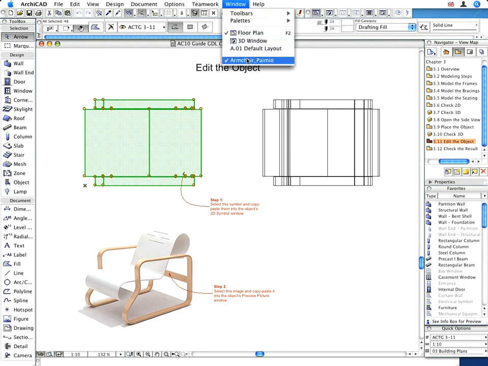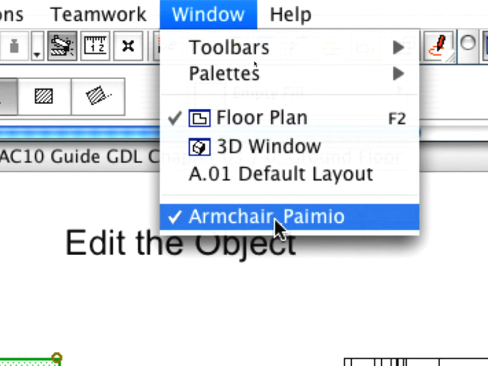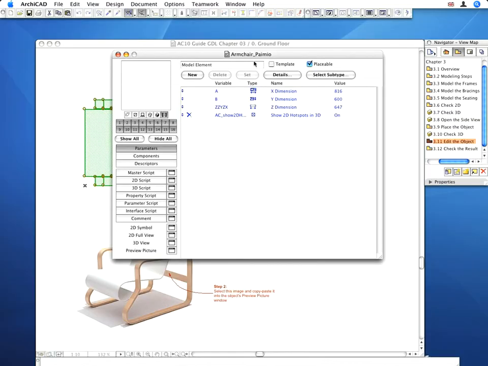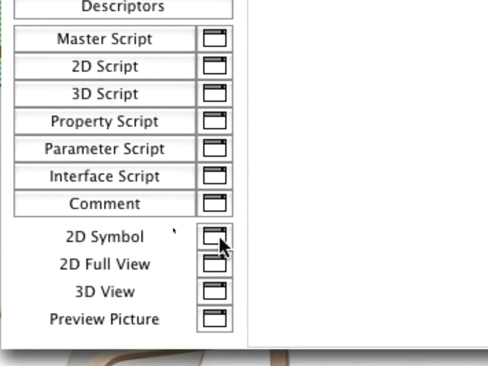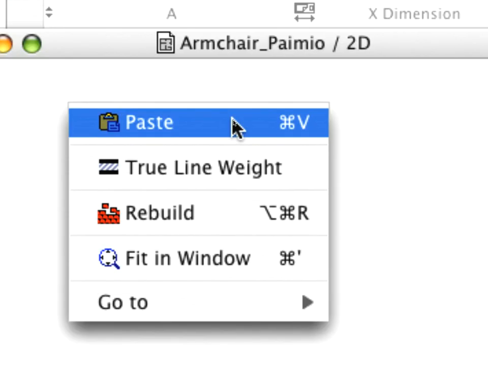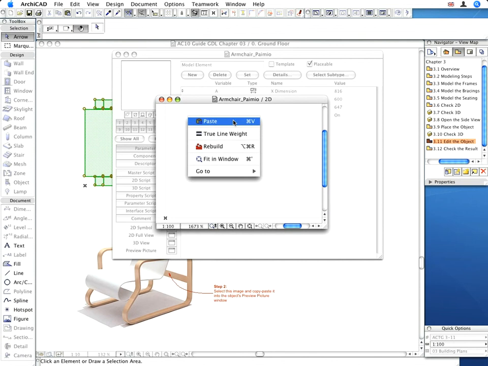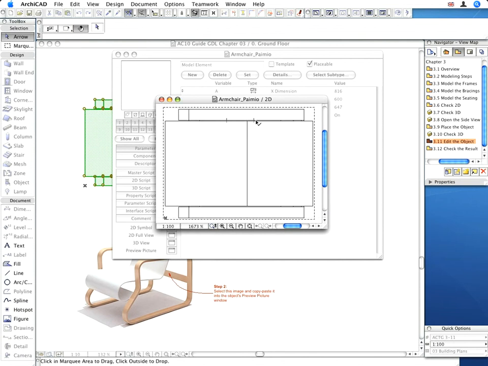Open the Armchair Pymeo window to return to the chair's GDL master script window. Click on the 2D symbol to open the 2D symbol window. Activate the Paste command from the context menu to paste the previously copied ready symbol here. Click outside the marquee to complete the operation.